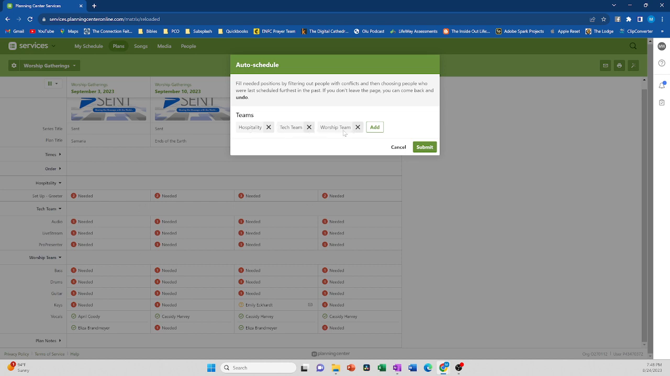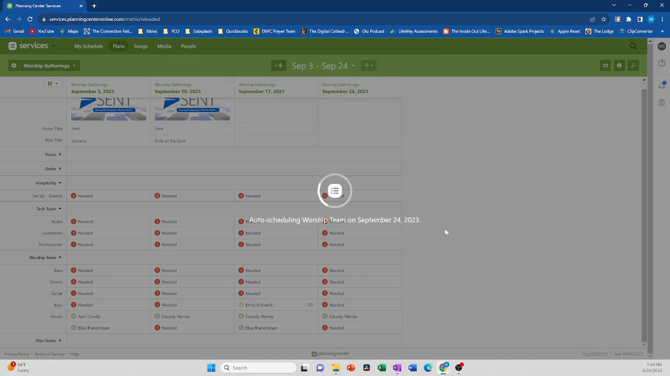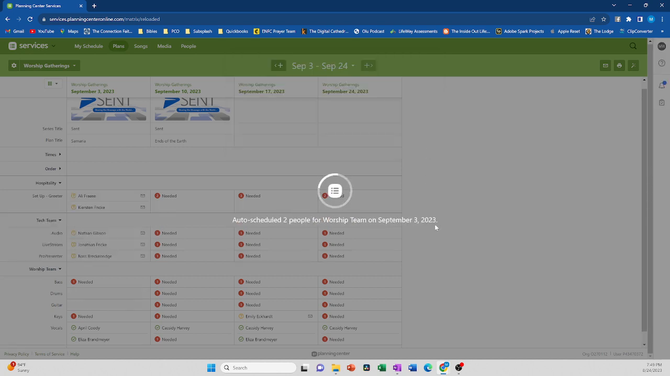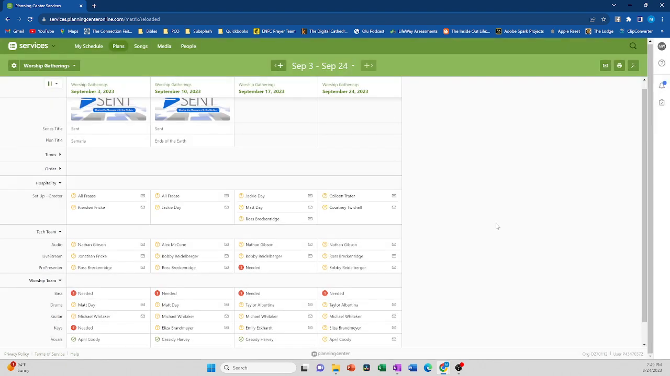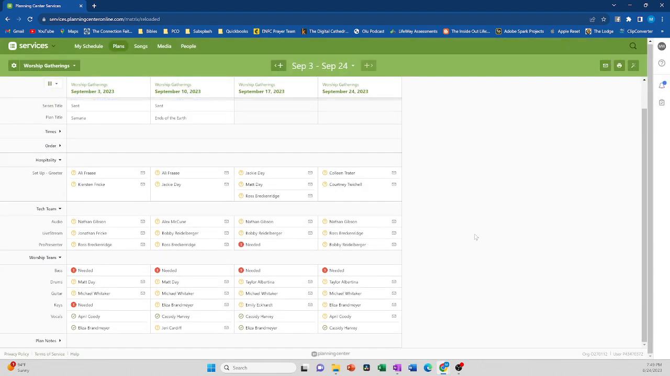So if we get a worship leader somewhere down the road, we can delete the teams that we don't want to auto schedule here. But right now we're doing all 3. So we want hospitality up, tech team up, worship team up. We have all the teams we want to schedule up. And then we just click submit. It thinks for a little bit, and then through the magic of their algorithm, puts people into each of the categories. And once it's done with that, it will come back and tell you what's what.